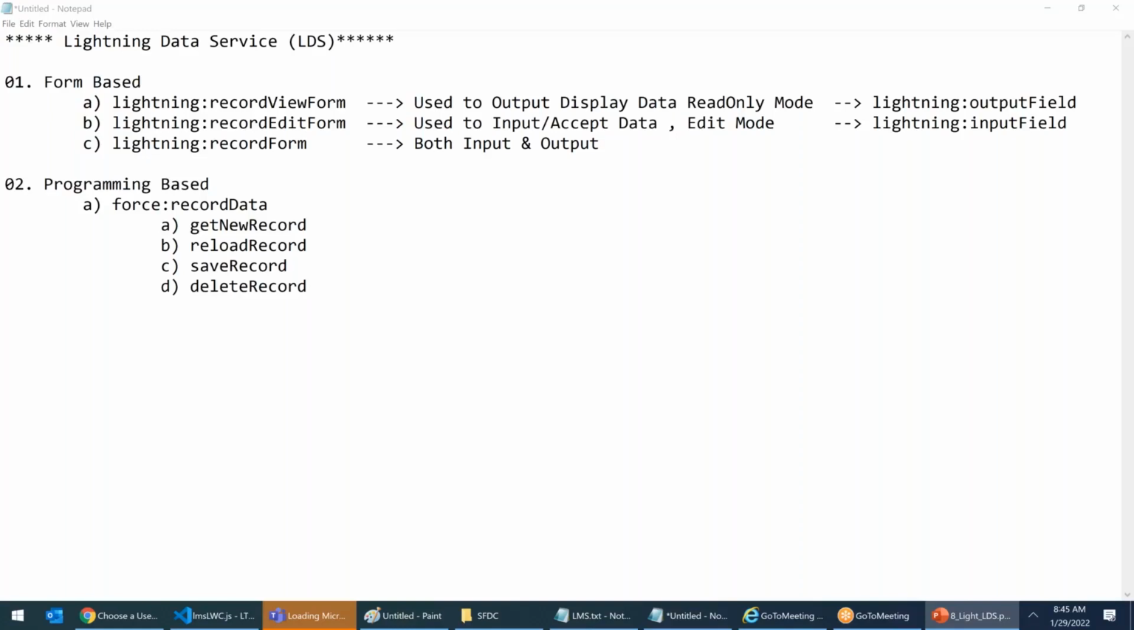If you want to get data on a page, if you want to delete data, if you want to insert data, we use a service called LDS. LDS are of two types, form-based and programming-based. In the form-based, there are three: record view form, record edit form, record form. Whenever you use record view form, it is only for output, read-only. You can't double click, you can't change it, you can't edit it. And with that, we use lightning output field.